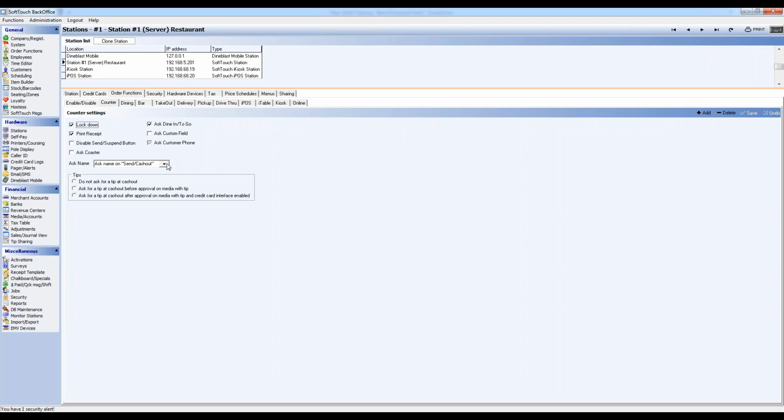For ask name, there's a drop down. You can not ask for a name, or you can ask on send, on cash out, or on send or cash out. And then you would choose how you want to do tips. If you don't want to ask for a tip, if you want to ask at cash out before approval or at cash out after approval.